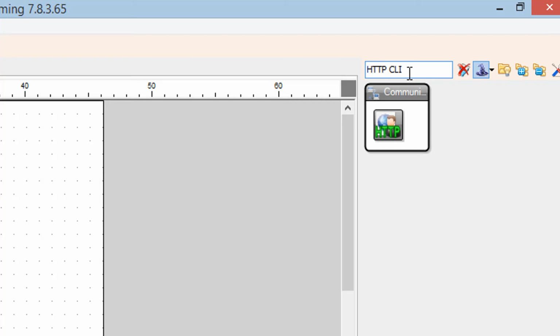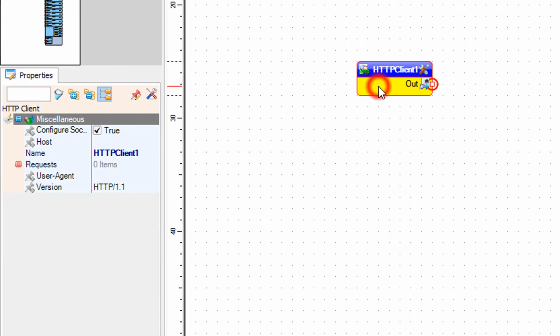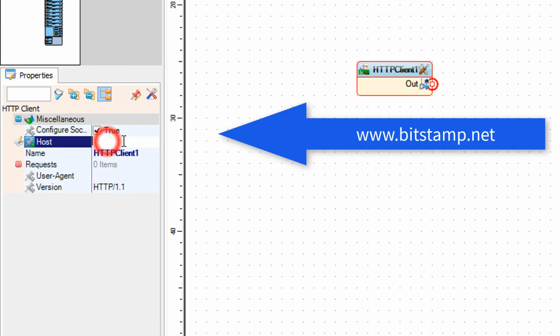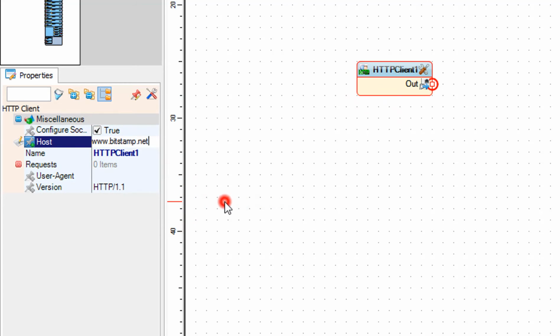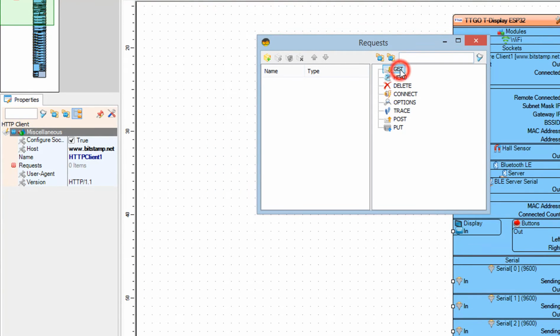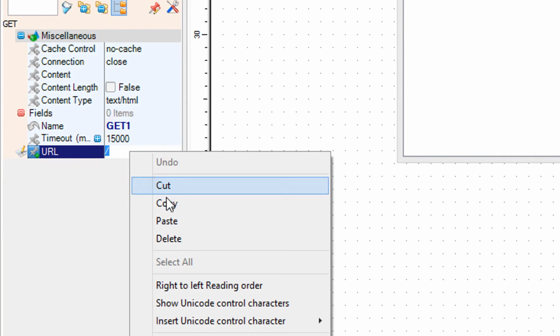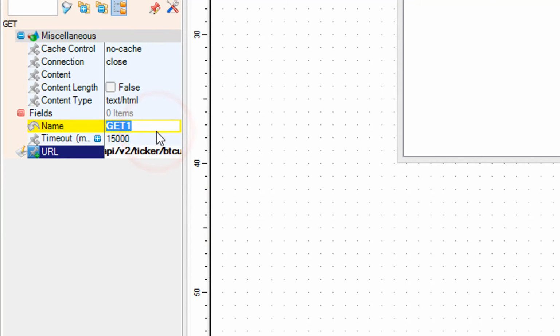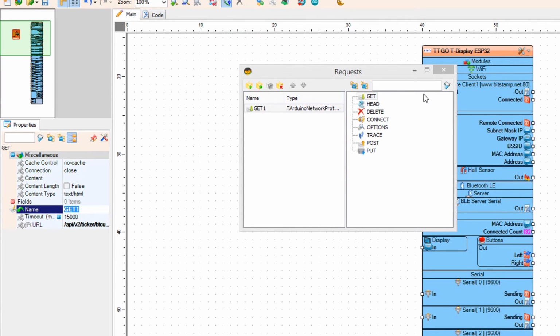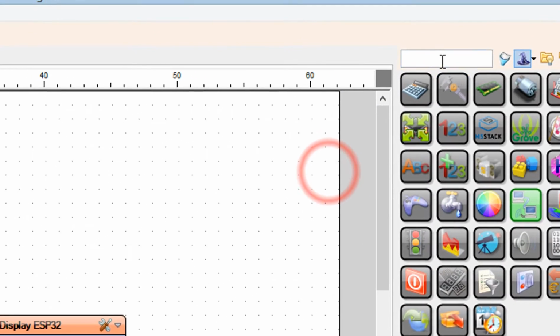Add HTTP Client component. In the Properties window, select Host and paste www.bitstamp.net. Double click on the HTTP Client 1, and in the Requests window, drag Get to the left side, and in the Properties window, add the following URL. Close the Requests window. Add Split JSON component.